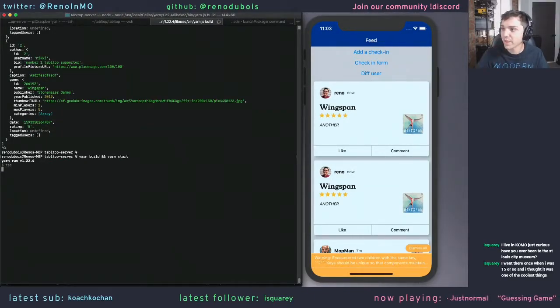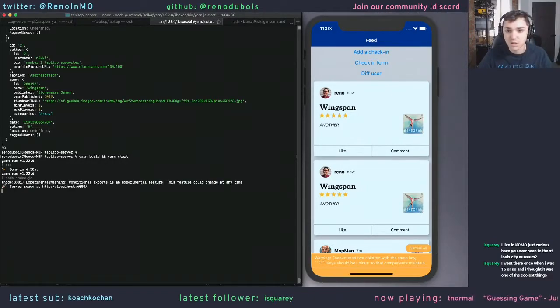Farm building yard start. While that's going on, I'm gonna go to the bathroom real quick. So I'll be back in just a few minutes.